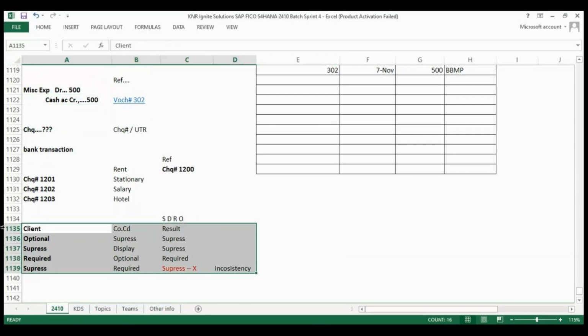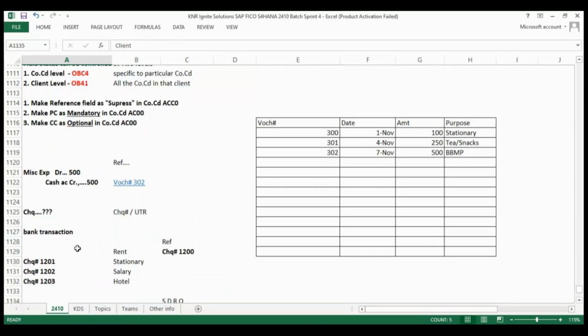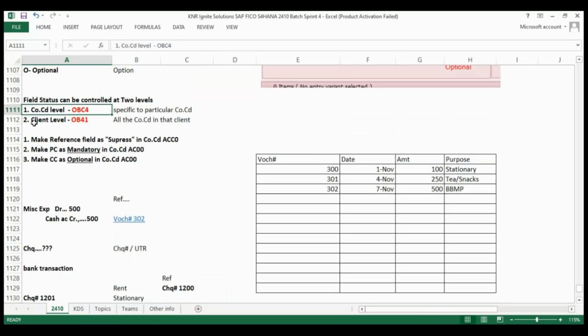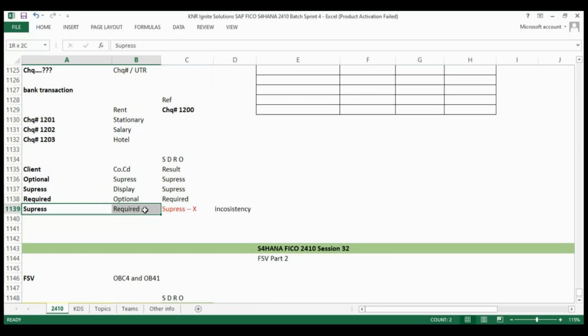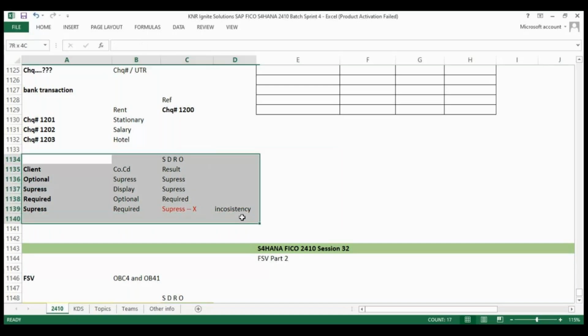And also I showed you where we can control this at two levels. One is at your company code level, which uses OBC4, and this is specific to that particular company code only. And the second level where you can control is at the client level, which uses OB41 tree code. Wherever you are maintaining, the same fields are there, and you need to make sure both are aligned to each other. There should not be any conflict between them. If there is a conflict, the system will show inconsistency messages, which will lead to inconsistencies and you will not be able to post any transactions properly.